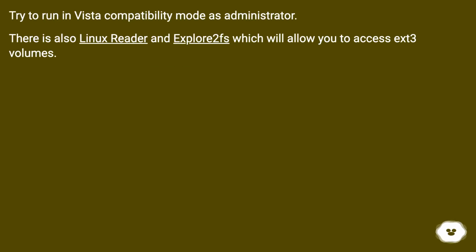Try to run in Vista compatibility mode as administrator. There is also Linux Reader and Explore2fs, which will allow you to access Ext3 volumes.